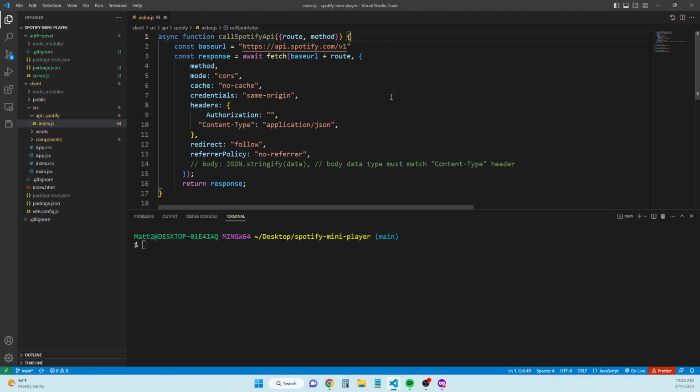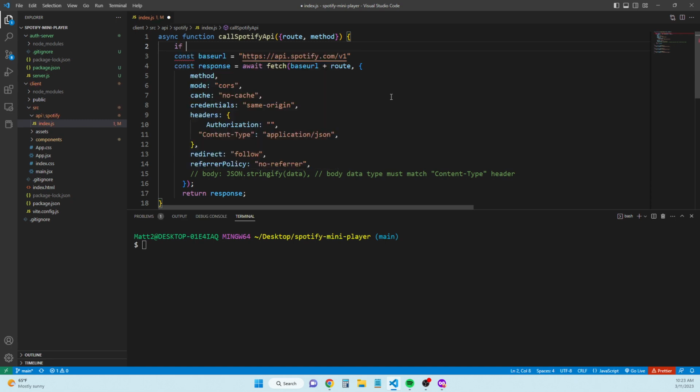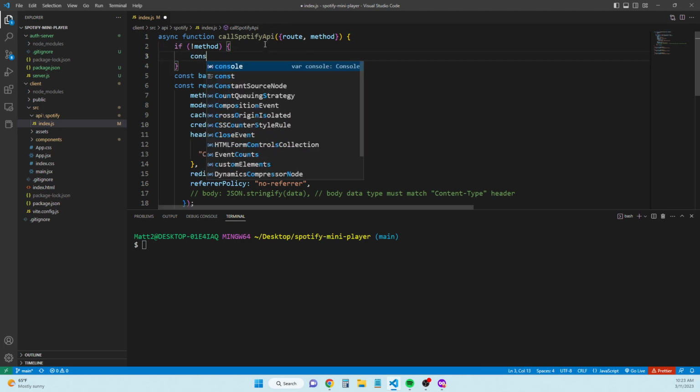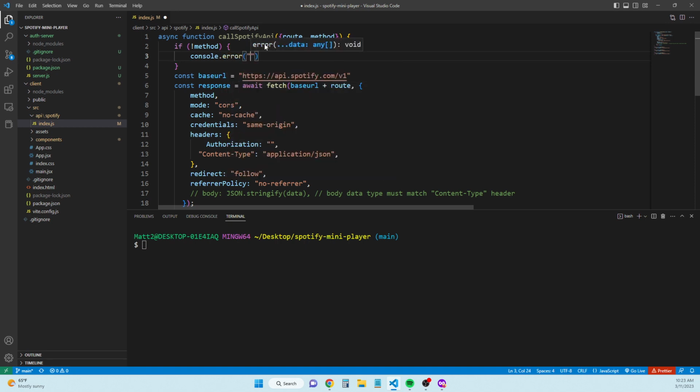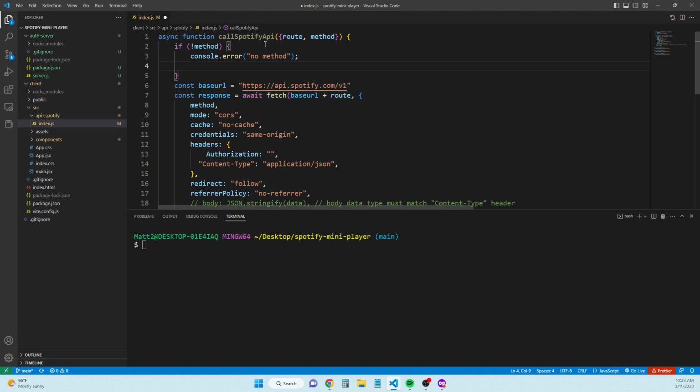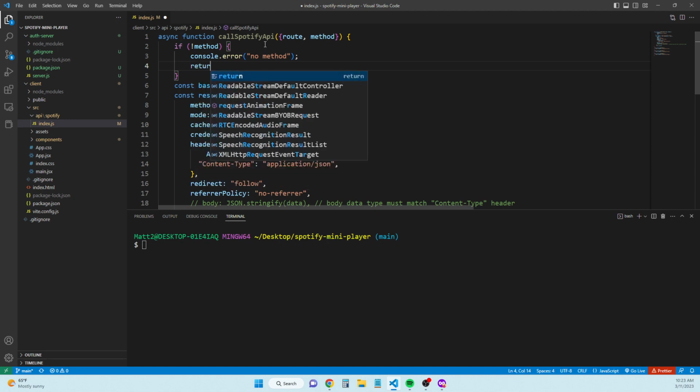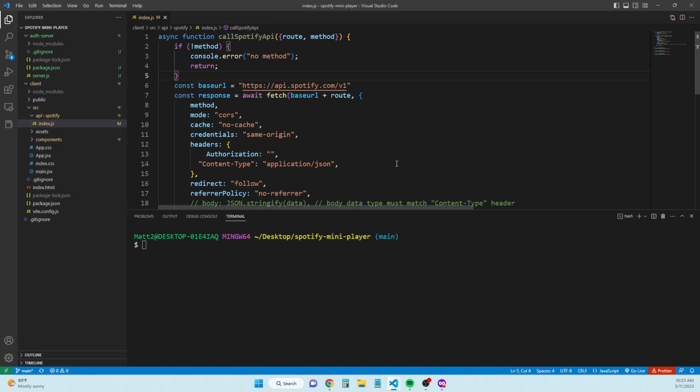Let's do if method return. Probably want to do an error, but you know what? And then return. Okay.